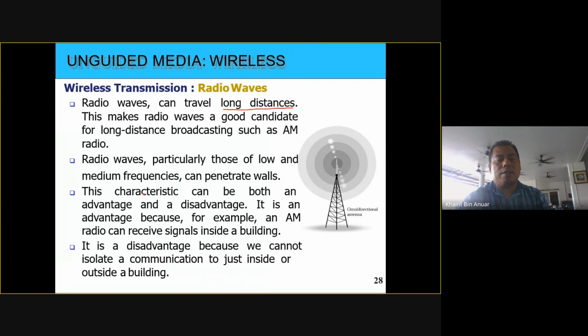So this characteristic can be both an advantage and a disadvantage. On the advantage side, you don't need to have additional devices to replicate or extend. The disadvantage is that you are unable to contain the signal, because anybody can receive it. So it's not safe in terms of the information. It is an advantage because, for example, the FM can receive signal inside a building, and it is a disadvantage because we cannot isolate the communication to just inside or outside the building.